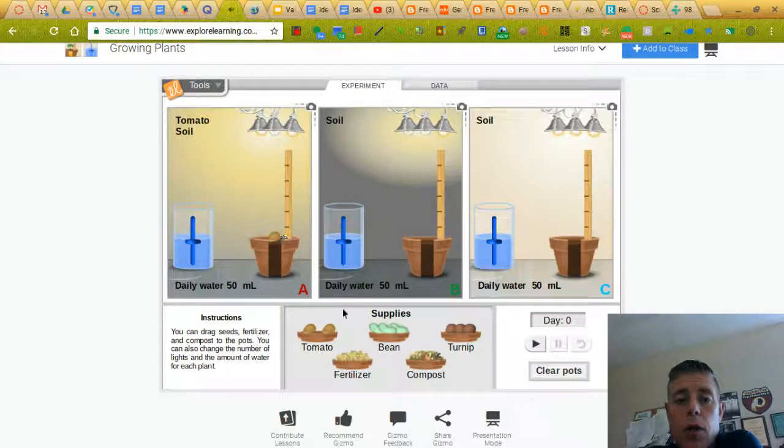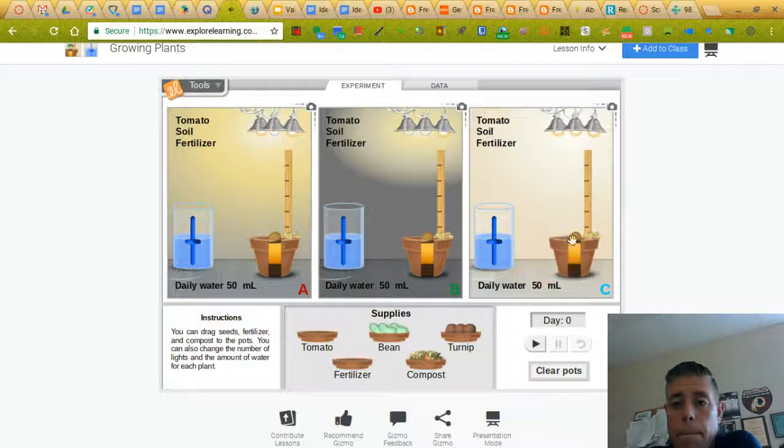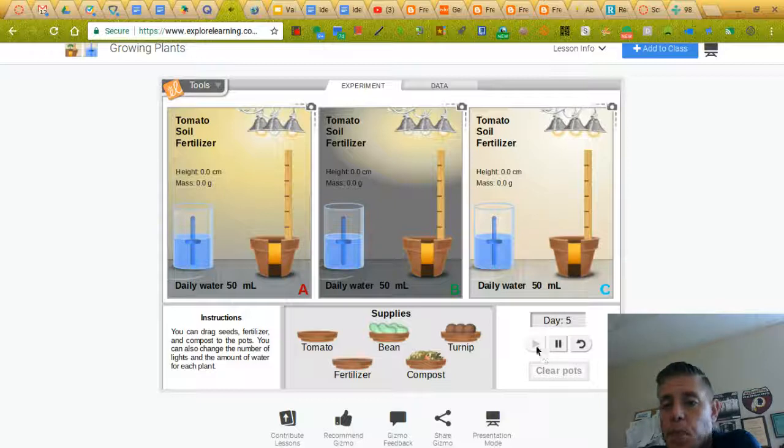Now, I'm going to use a tomato plant for this example. I have the same amount of water, and I'm going to give a little bit of fertilizer here. So we'll add those in. And then I'm going to run my simulation.